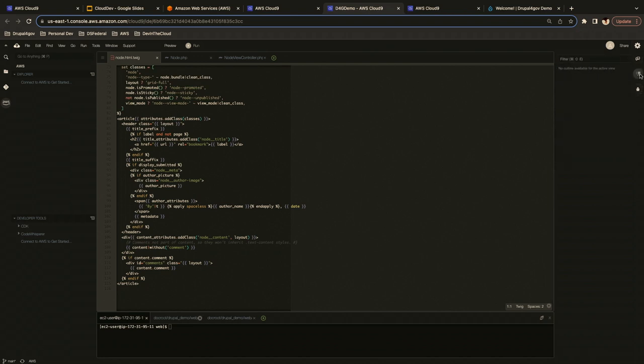I can't see. I don't have my right glasses on. So I'm having a hard time seeing.